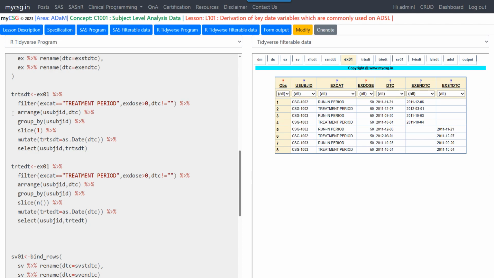the arrange function. Within the arrange function we are sorting the observations based on the values present in USUBJID and DTC variables, and then we are passing that on to the group by function to group the records based on the values of the USUBJID variable. We pass that grouped dataset to the slice function and subset the first record within each group. This is kind of subsetting the first record within each USUBJID using first.USUBJID.